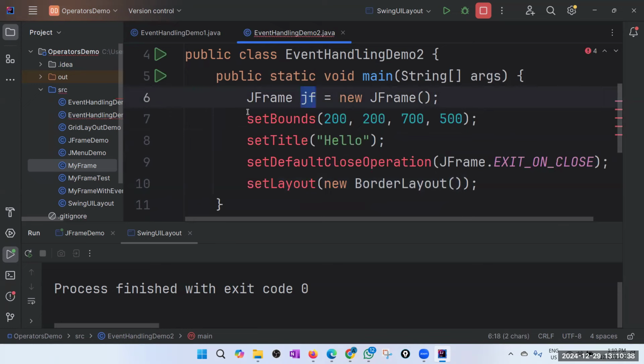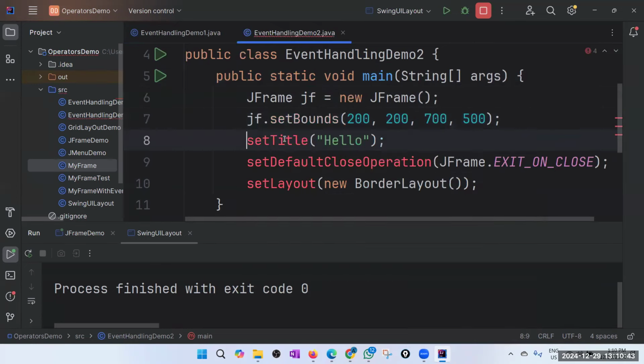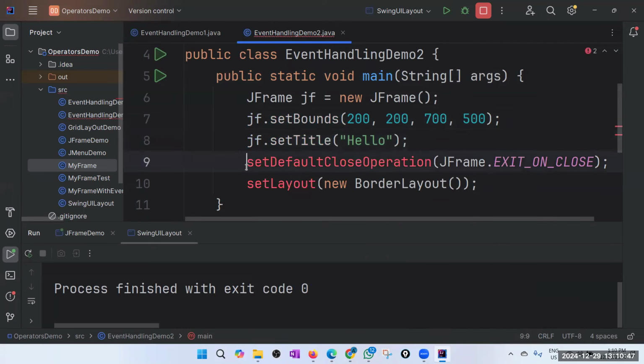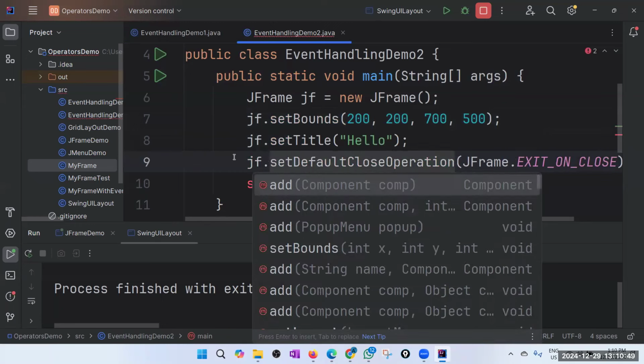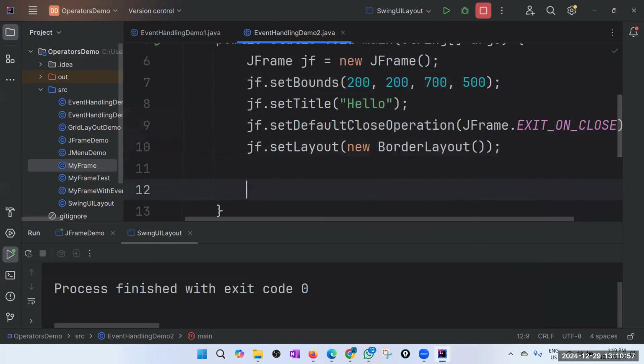The JFrame dot setBounds, JFrame dot setTitle. Of course, title is optional. Set default close operation also, and the layout also. Okay, I will just set the border layout because it's convenient. Right. So now I will add a button.